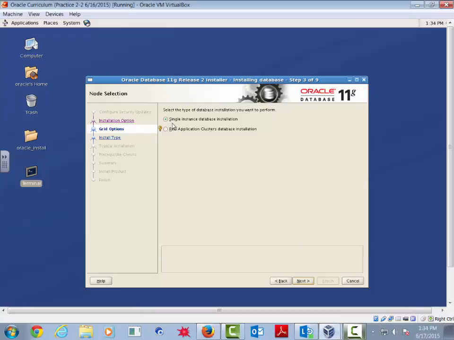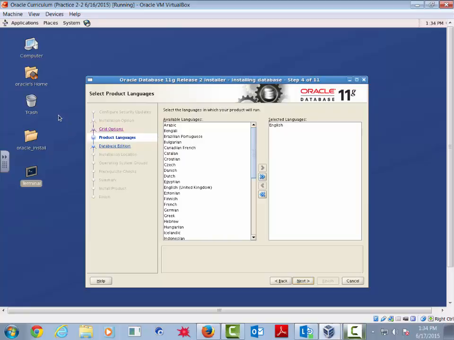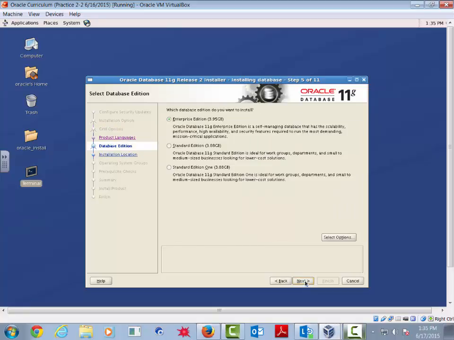We're going to click the default single instance database installation, go to the bottom of the page, and click Next. On the Select Product Languages page, it is instructing us to select all the available languages, but we're only going to select the defaulted language, which is English. It's already there for us. We're going to go to the bottom of the page and click Next.